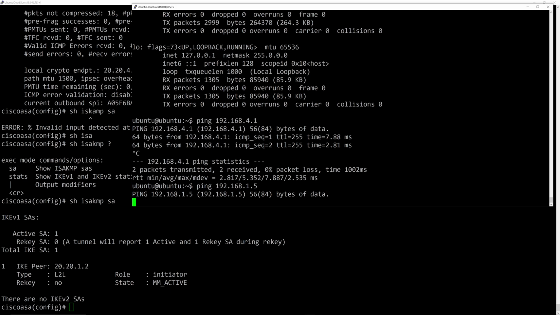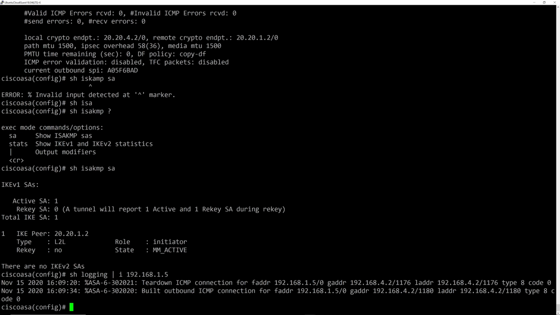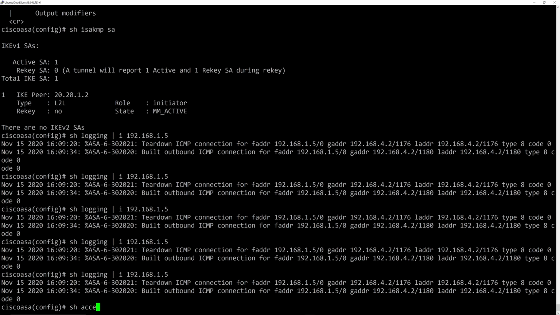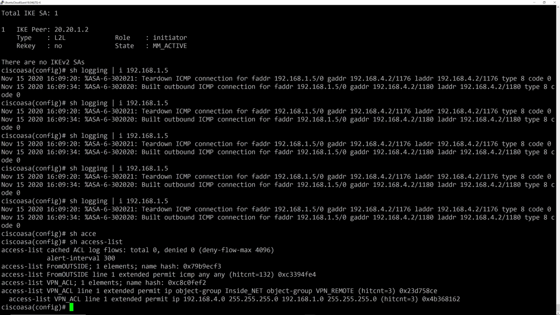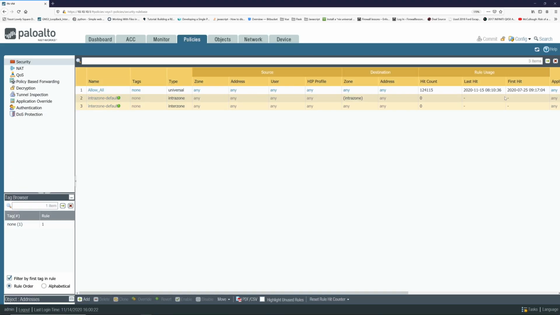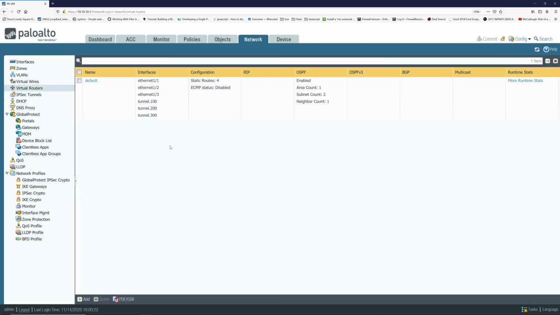Okay, I do not know why it is not pinging. Let me check the logs. Show access list. So let me try to see the access policy on the PA firewall. Yeah, I have allow all, so that should not be any problem. Maybe I think it's a virtual routing issue.